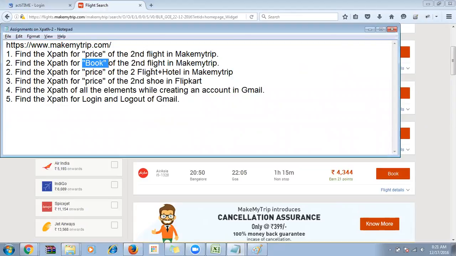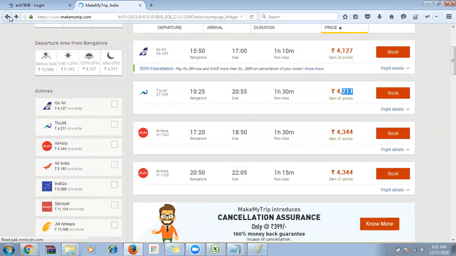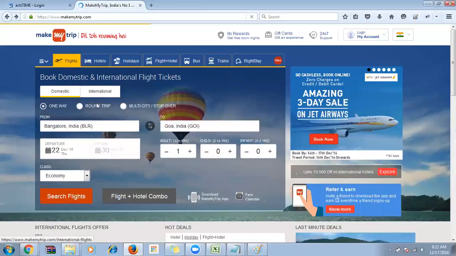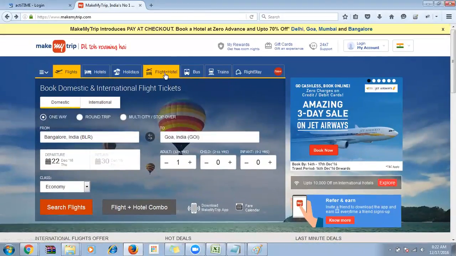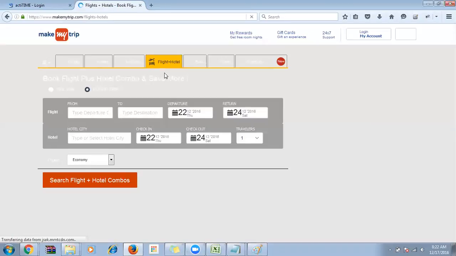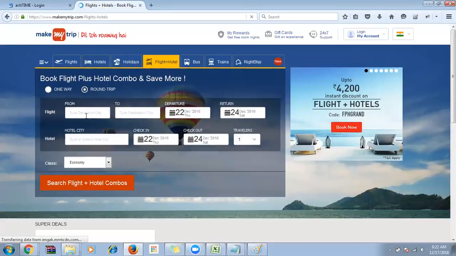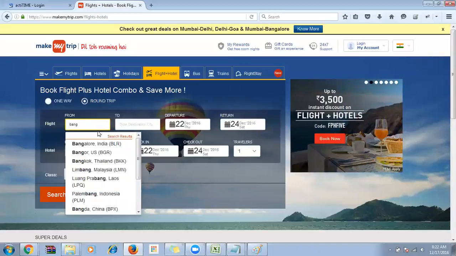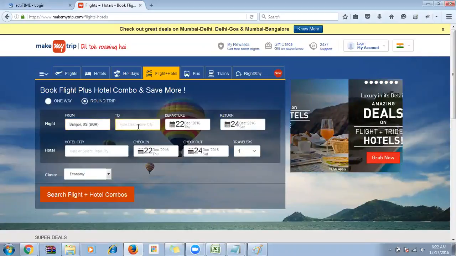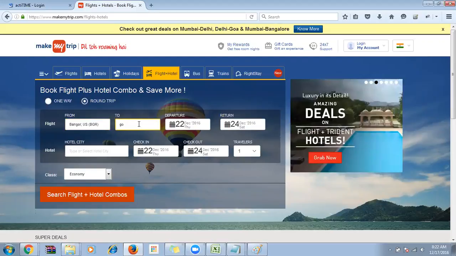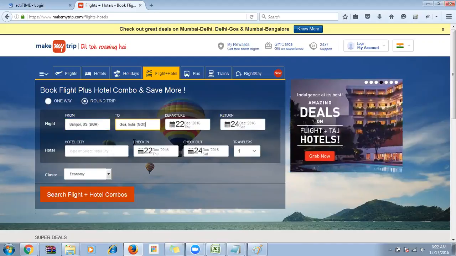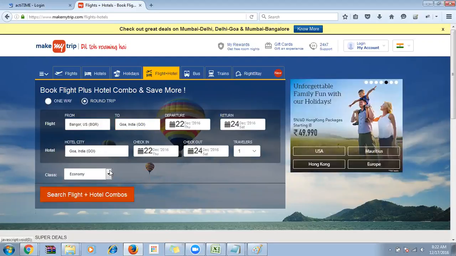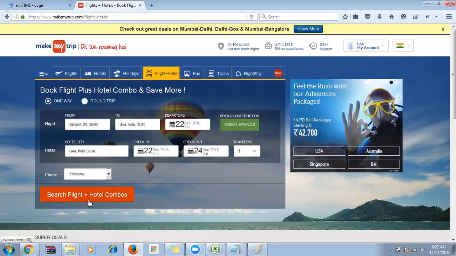Next one, flight plus hotel in MakeMyTrip is there. So you have to go to MakeMyTrip. Select flight plus hotel. This one. Then here, just select some information, Bangalore, Goa, then search flight plus hotel. I'll just mention one way. That's enough.